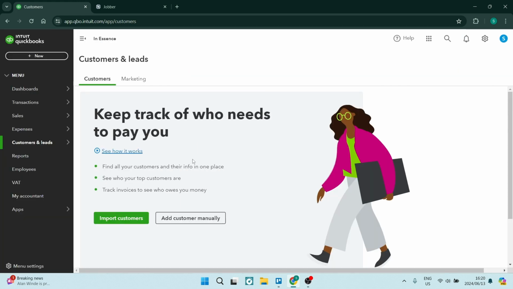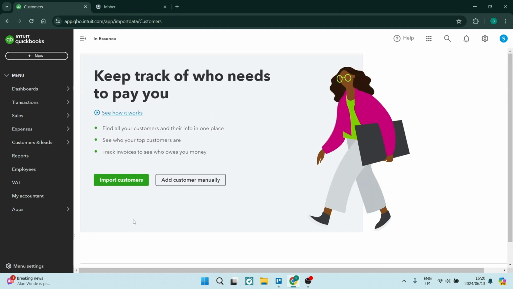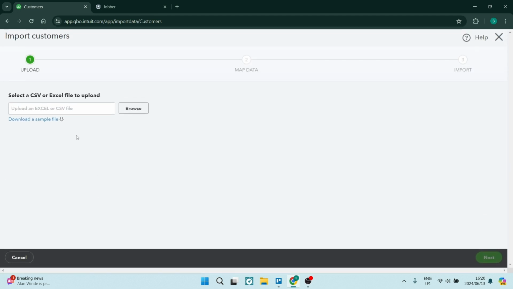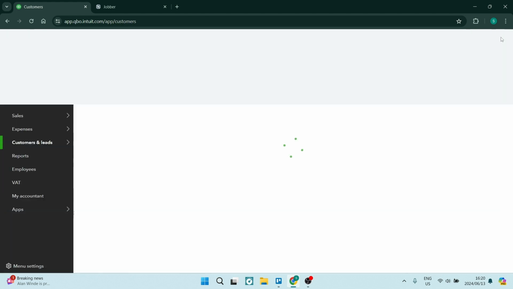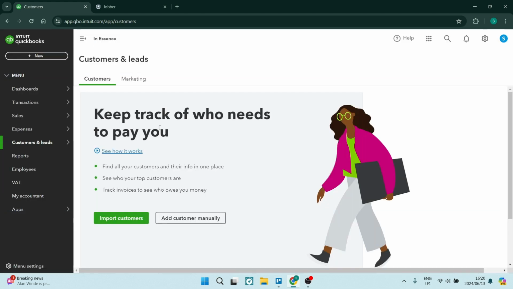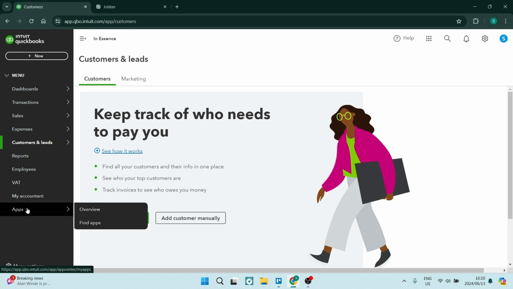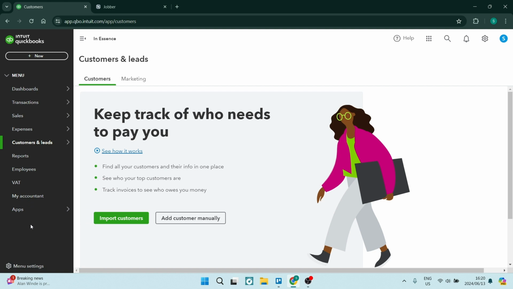Here is the area where you can add your customers manually, or you can import your customers. So if you're importing, you've got a couple options. You can use an Excel or a CSV file. And this is fantastic because you can literally just import from another platform, or if you have it in an Excel spreadsheet, you can just throw everything into QuickBooks. So it's nice and easy to use. And they've got a couple integrations where you can manage a lot of different items within QuickBooks.